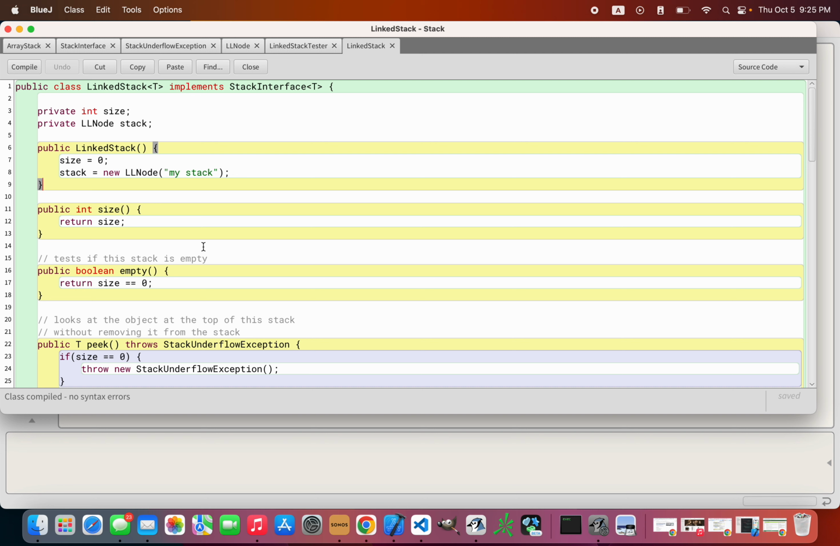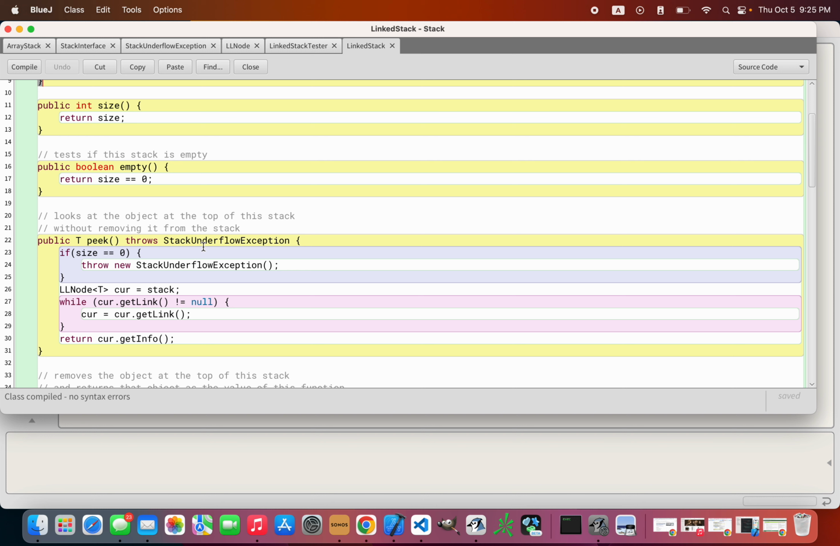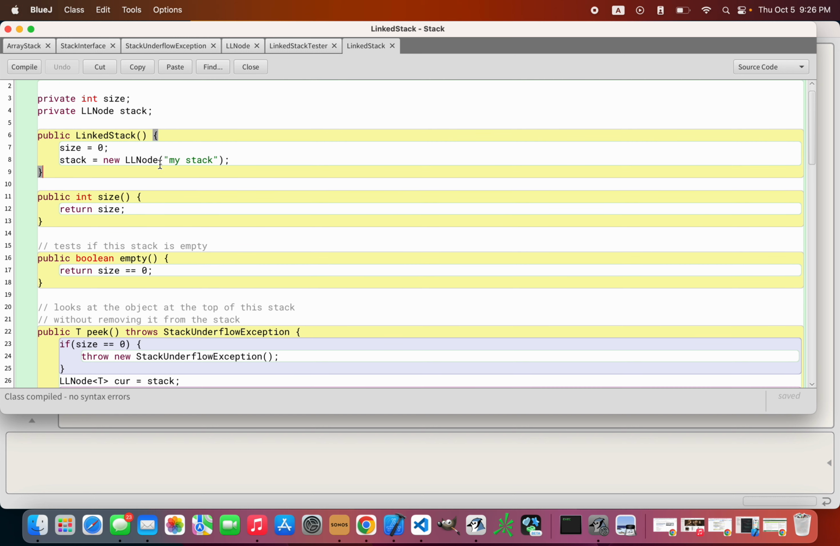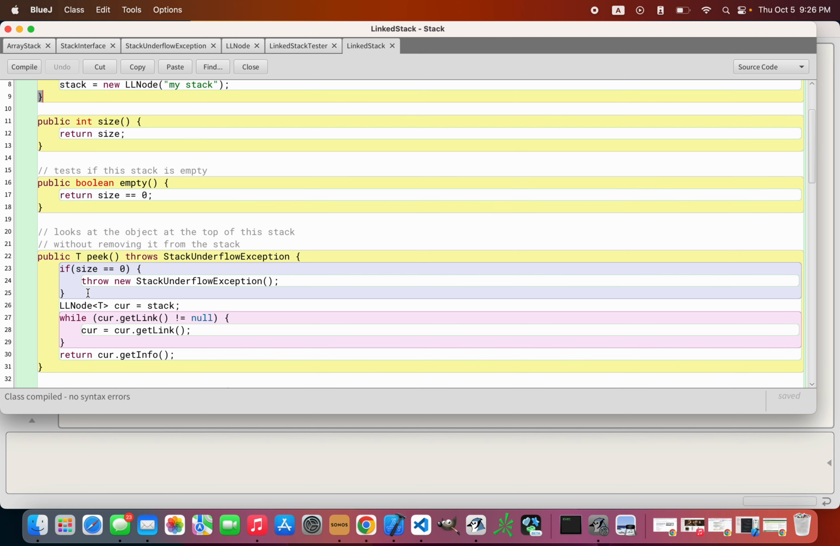So now, same thing with the stack underflow. For the peek, we're going to throw a new exception if the size is 0, because we're going to be looking at nothing. And then here's where it starts getting a little bit complicated. So we create a new node of type T called current, or cur, and it's equal to the stack that we made at the top when the object was created. So then while cur.getLink is not equal to null, cur equals cur.getLink.